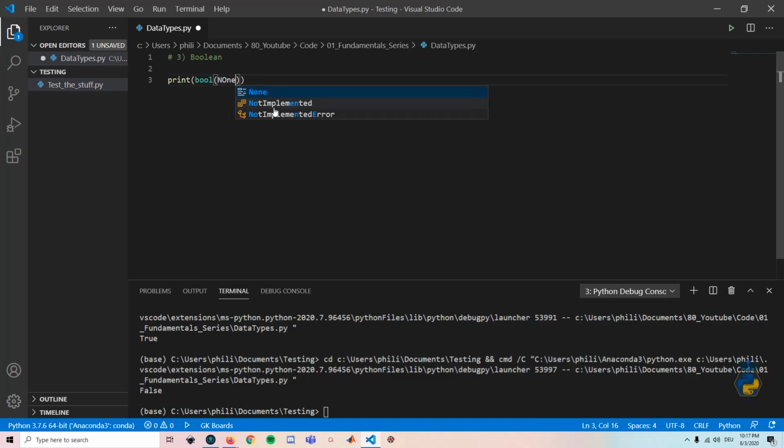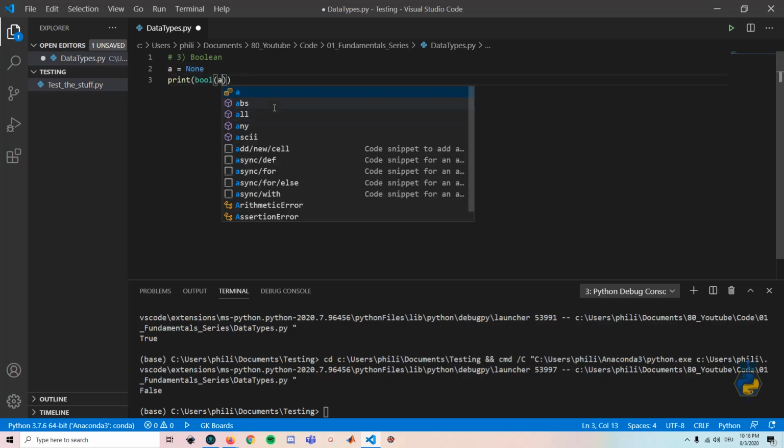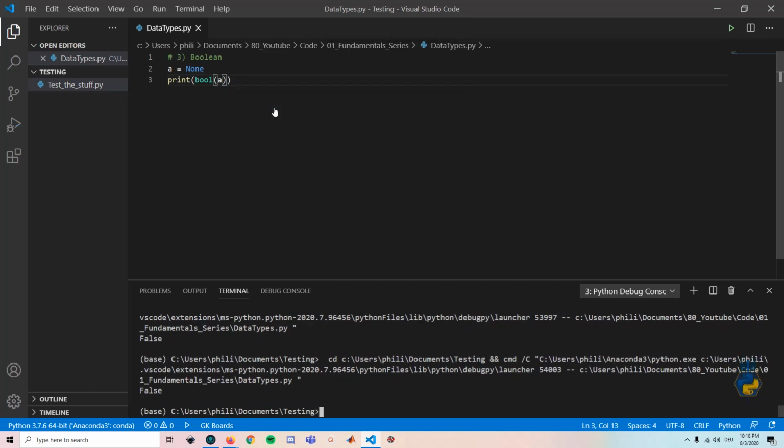This also works for None. Let's say A is None, and then let's evaluate the Boolean representation of A. It's False since A is None. So you can also check if something is None with this bool function.